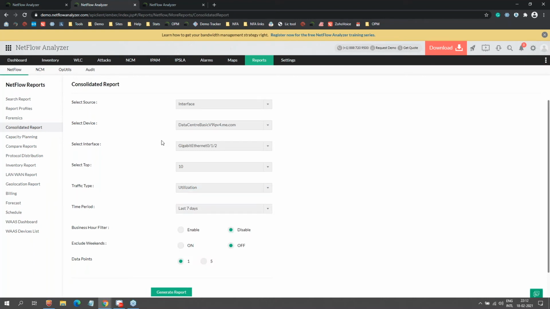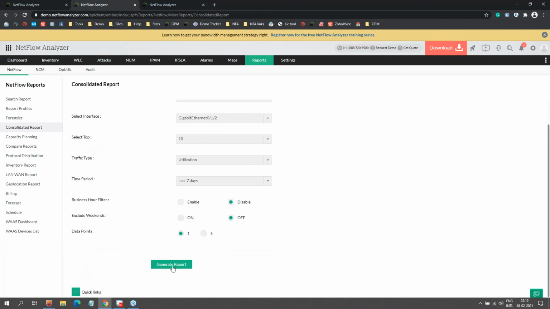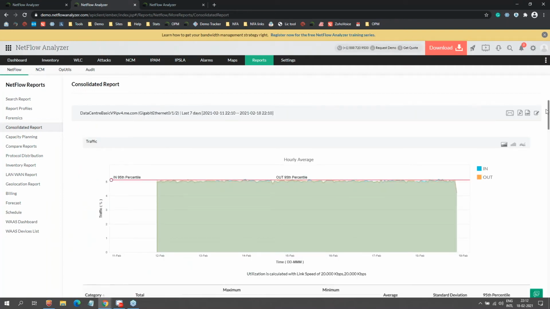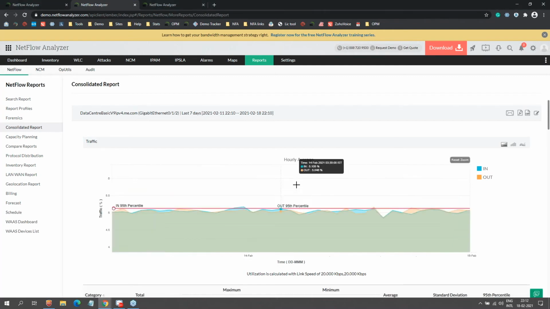So what it's going to do is give you one report that will tell you the hourly traffic. It's going to tell you the application in and out, source in and out, and destination in and out, all under one roof. So it's generating the report as we speak. Yes, there it is. So you can see that we are now able to show the hourly traffic there.